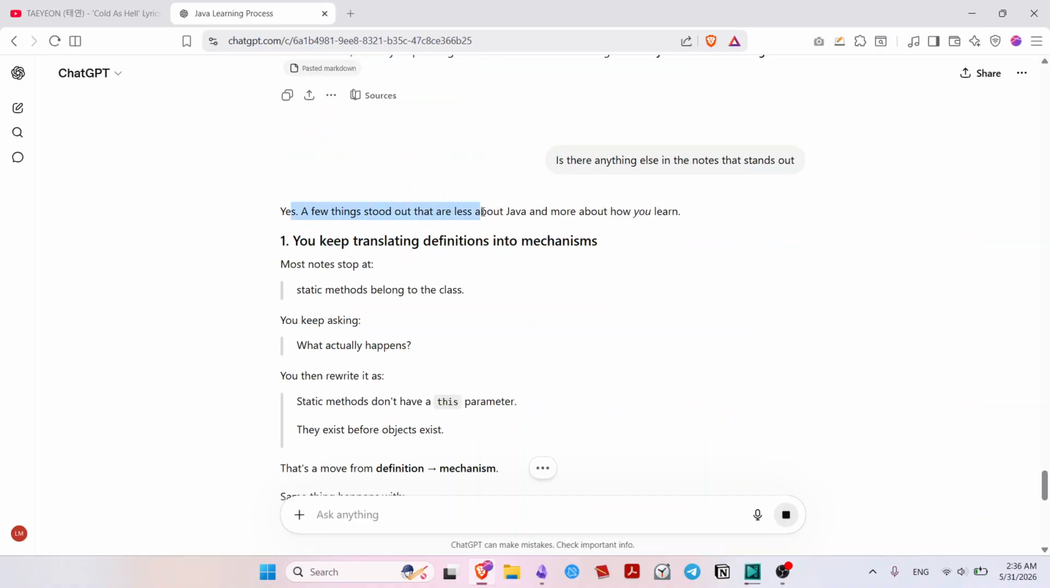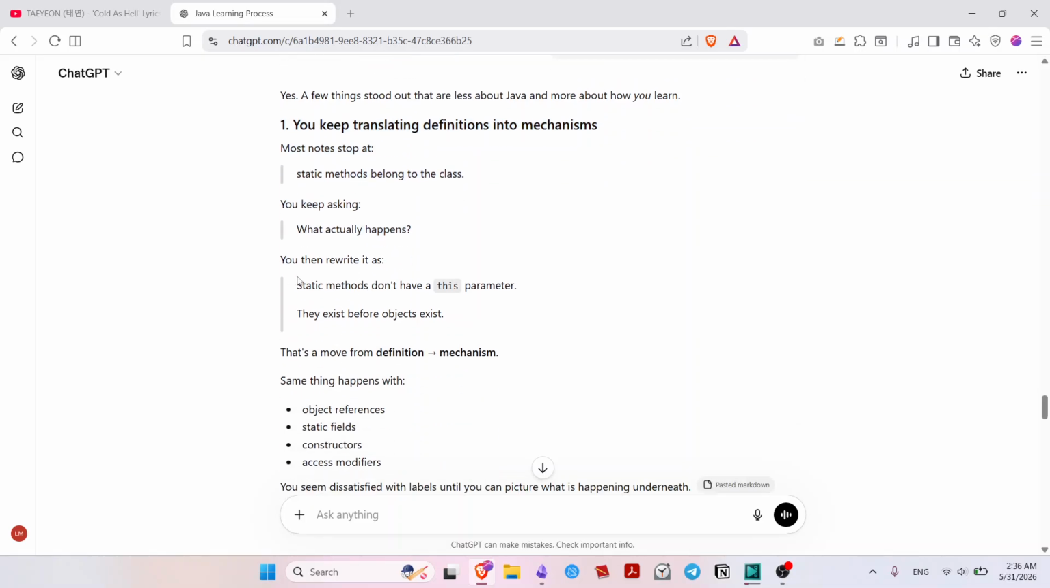A few things stood out. They're less about Java, more about how you learn. You keep translating definitions into mechanism. Most notes stop at static methods belong to their class. You keep asking what actually happens. You then rewrite it as static methods don't have a this parameter. They exist before objects exist.